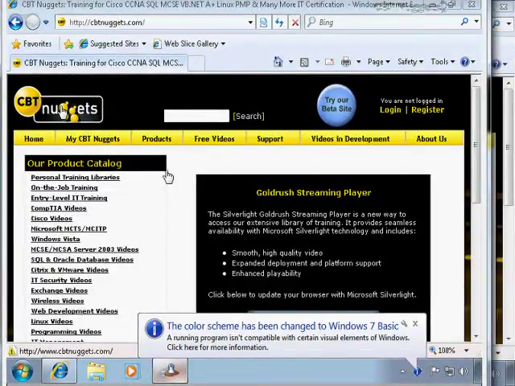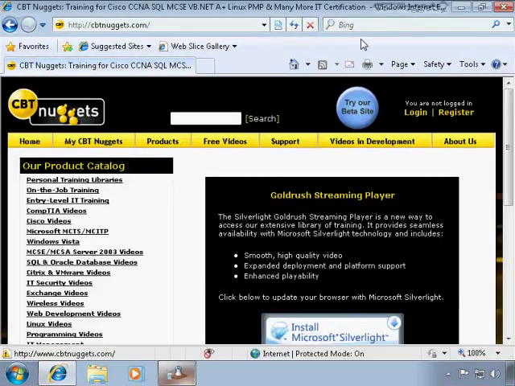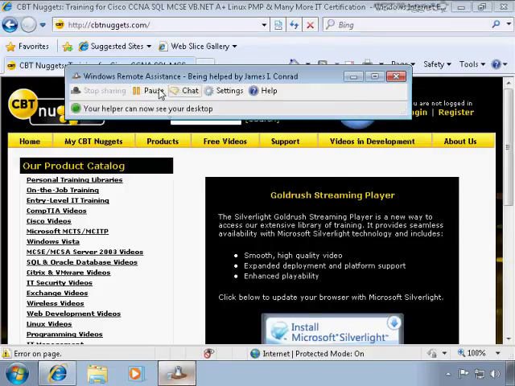Notice that I can't actually do anything. I can't click on anything. I can't click the start menu. The keyboard won't work or anything. So I'm going to go back over to this side of things where the user is. And then here we see a toolbar that's available to that user. And it says that the helper can now see my desktop.